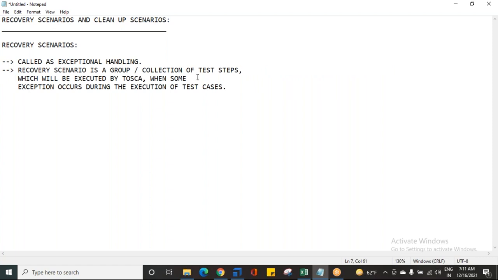The first part we will see is how we will be designing. But the second part, which will be executed by TOSCA, means there are some prerequisites or settings you need to do to make sure that your recovery scenarios work when some error happens. Now, what is an exception that occurs during the execution of your test cases? You are scripting and developing a few test cases, and when you have completed them and you are executing them.